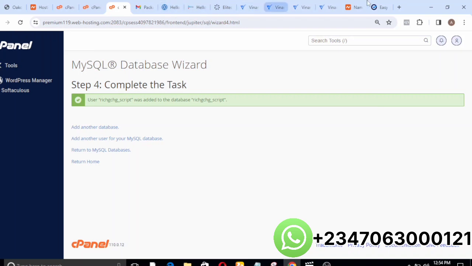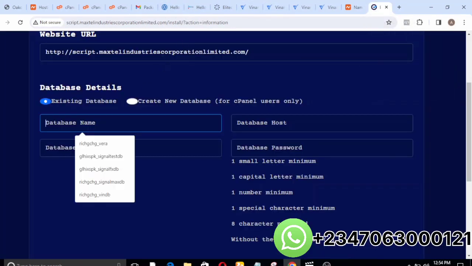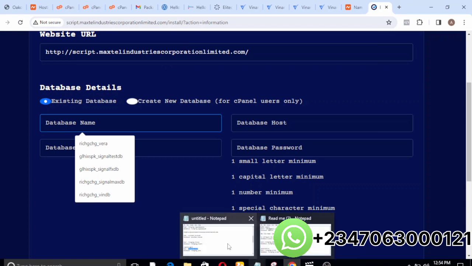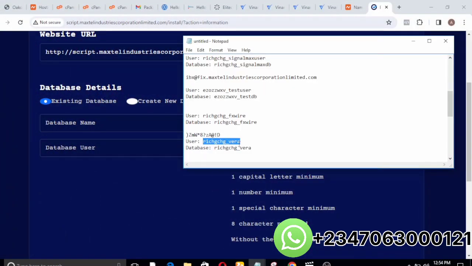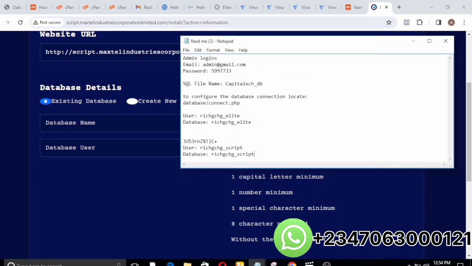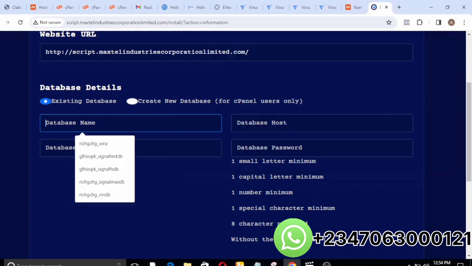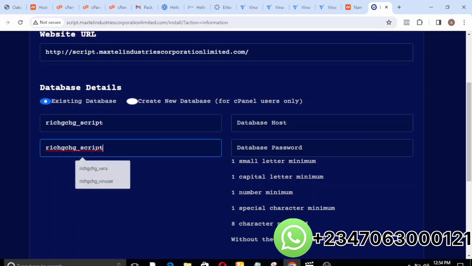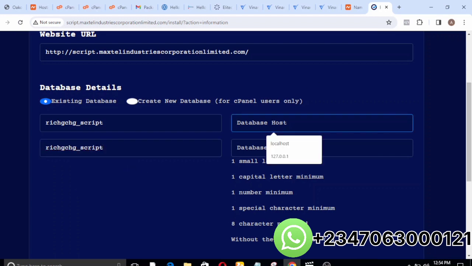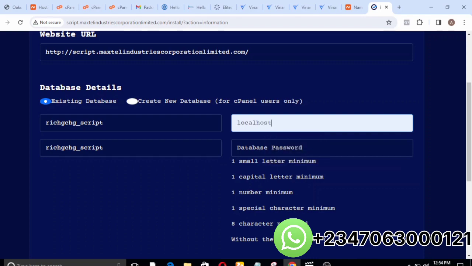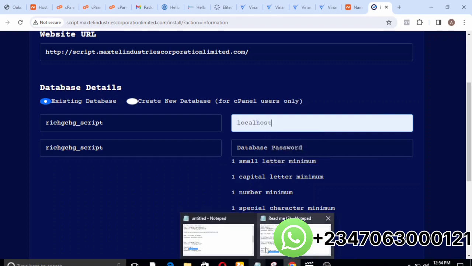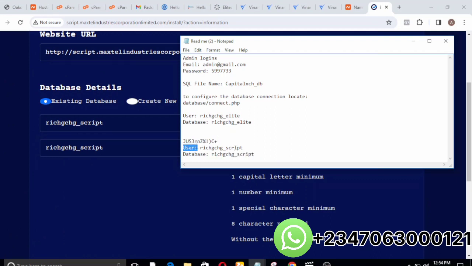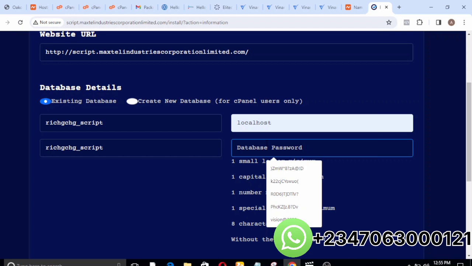Okay, we have successfully done that. So let's go back and put in our database name. Okay, this is the database name that we created. So we copy that, put that right here. It's the same thing with the database username, so we also put that right here. For database host, just name it localhost. Then for the password, let's copy our password. This is our password. Copy this. We put our password right here.